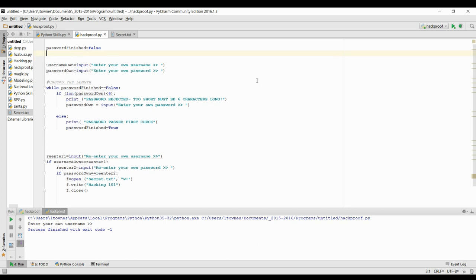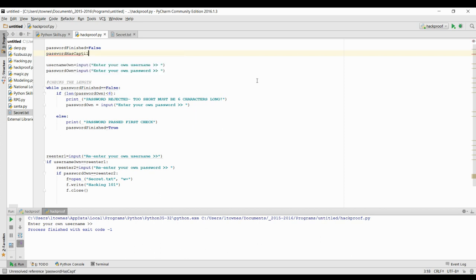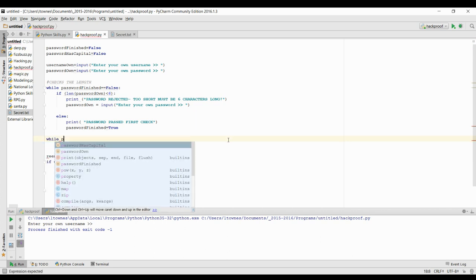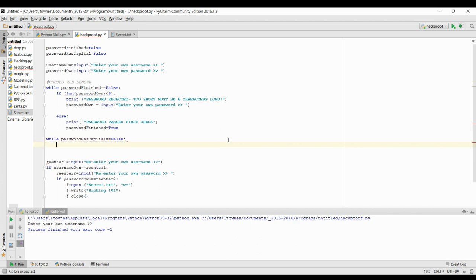Now we're going to do the same thing. We're going to create a Boolean variable at the top. So I'm going to call this one password has capital. And I'm going to set that one to false again. So we're going to assume it doesn't have a capital letter. And we're going to continue while password has capital equals false. So it's going to check that it has a capital letter. So we've started with false, and so it's going to force us to check at least once.